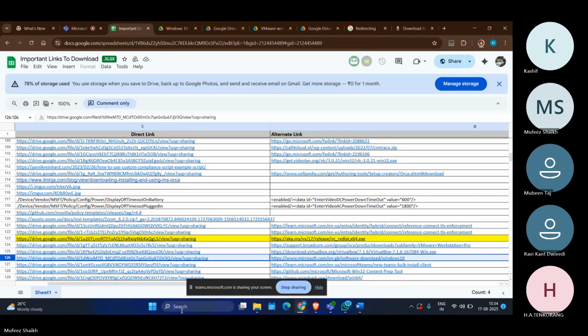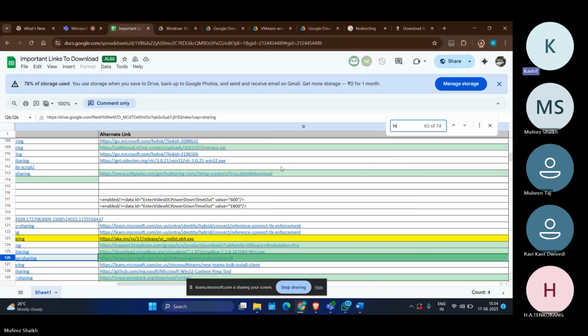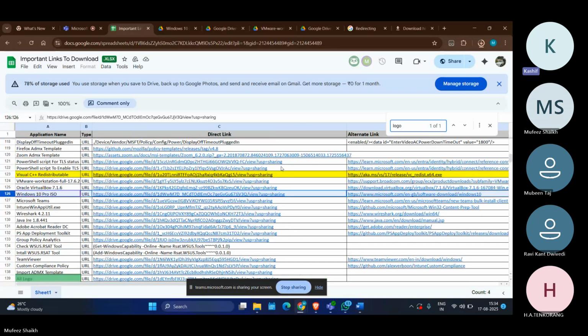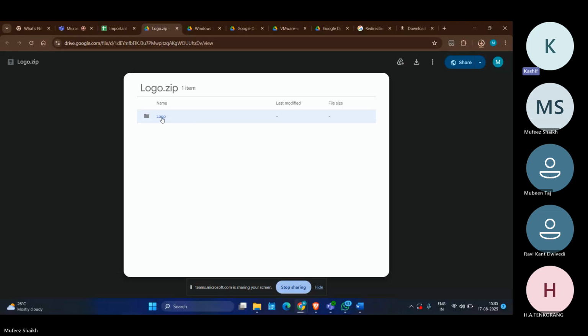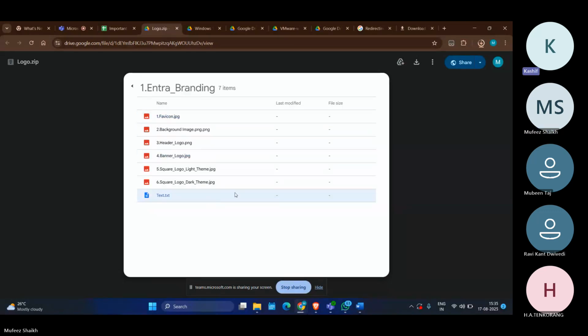Control F to find logo. Enter. Not this one. Hit enter. You have only one logo, in row number 139. Yes, 139 is the logo, right? Click on that link, logo.zip. Click on this logo. So you have these logos which you need to download.